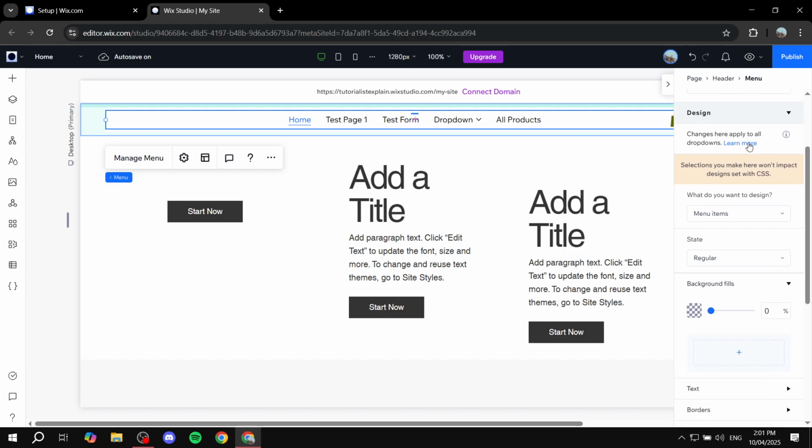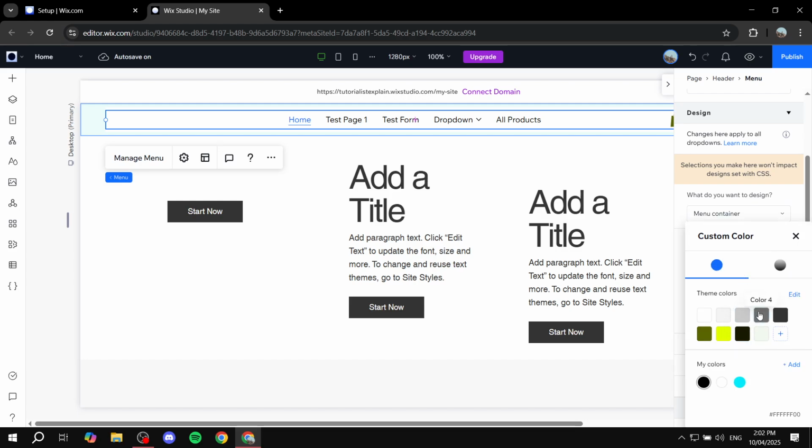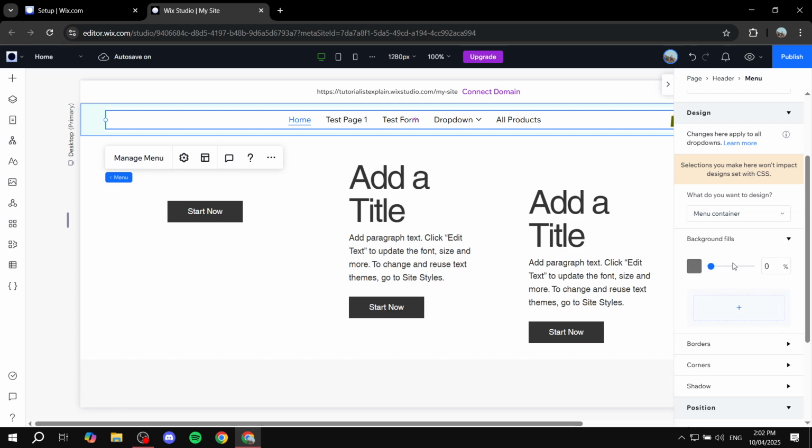And then you just need to state what you actually want to design first before you actually design it. So here you can see we have "What do you want to design." By default, it's going to be menu items, but you can go ahead and change it to menu container first. Let's just do that. So let's say we want to change the background color for the menu. We can do so very easily from here, and it should change here for us.